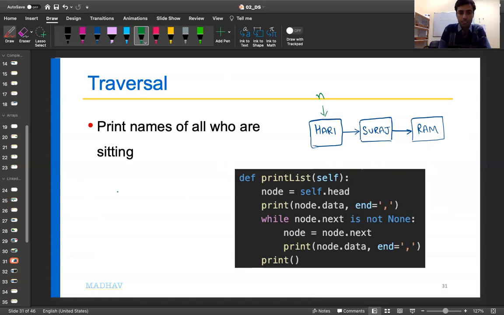So whatever is the data is printed. I have printed Hari, and it ends with a comma. Now next, I'm applying a while loop until my node.next is None. See here, my node.next will be None. So this is my terminating condition. Here it should stop.